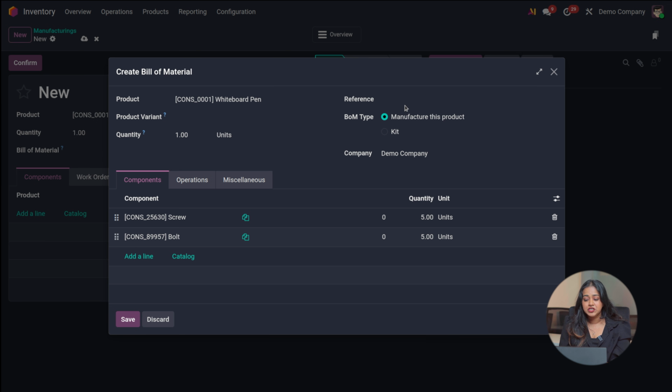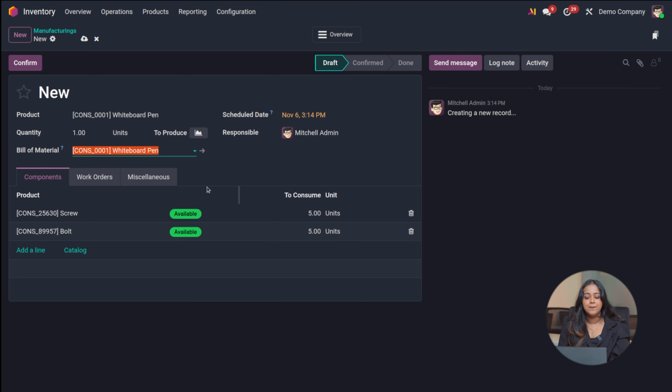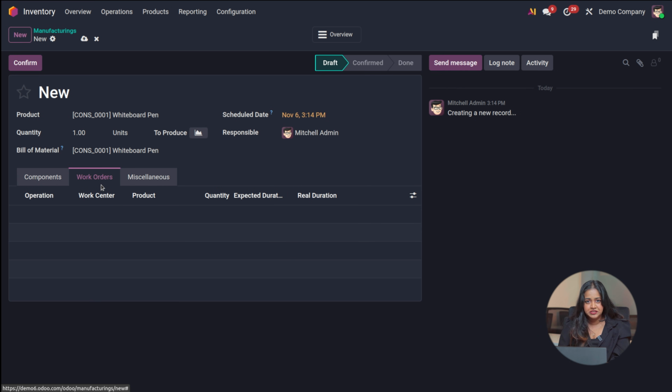Okay, so manufacture the product. You can either manufacture the product or put it as a kit. So I'm manufacturing the product, which is the BOM type, and I'm saving it. So what happens is that a BOM is created, and automatically once you choose that BOM, the components will be added to the component section, that is the order lines.